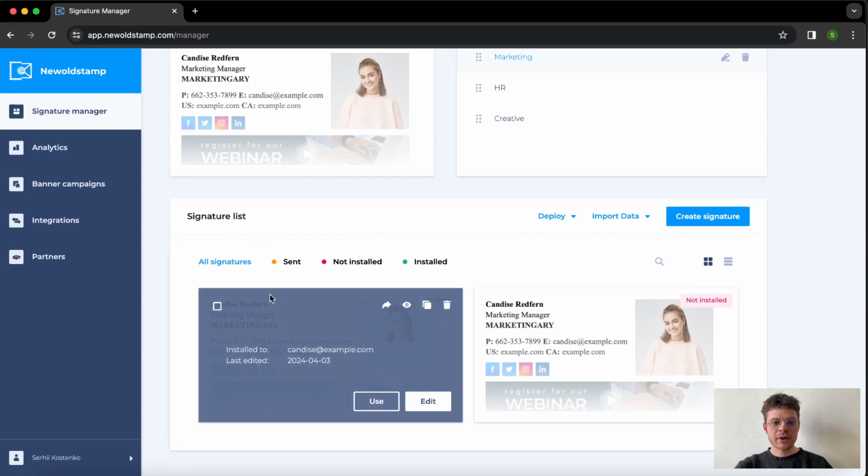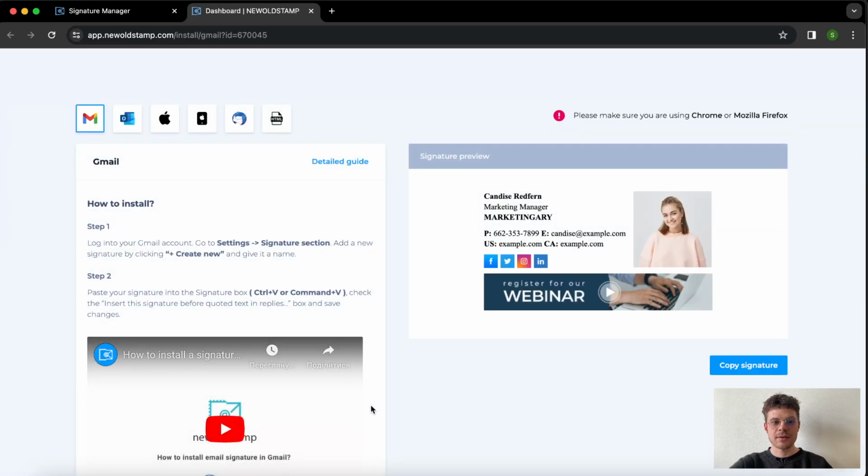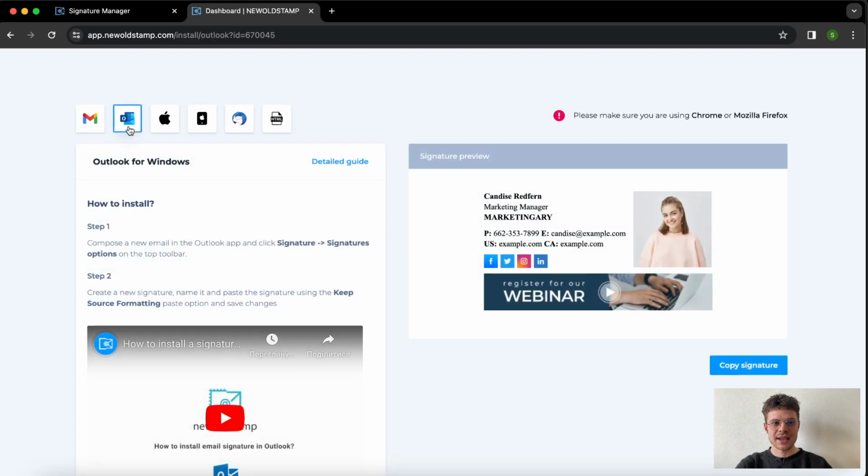Once you hover over a signature that you want to install, there are a few buttons that appear and the one that we need to click is Use. Once you've done that, you're going to be redirected to the installation page with all the instructions, and on the top left you need to choose the email provider that you need to work with. In our case, that is Outlook.